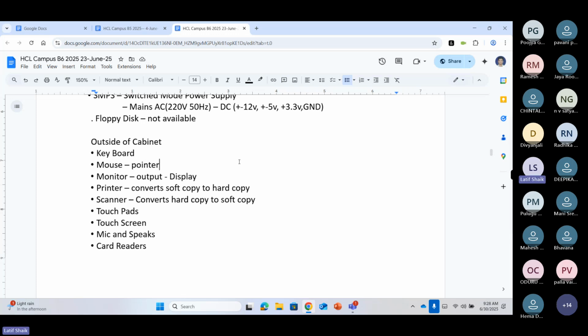Touchpads: your laptop has a touchpad instead of a mouse pointer, and you can use that. It's integrated into the laptop. Touch screens: my old laptop is a touch screen. Two in one laptops, certain laptops have touch screens. Two in one laptop means it is a tablet-cum-laptop kind of device.